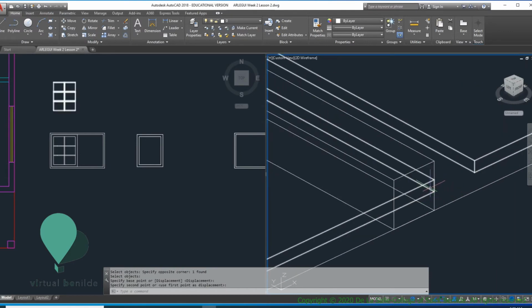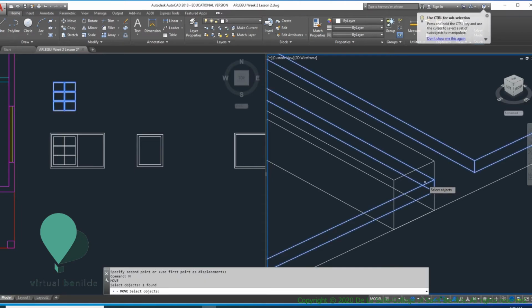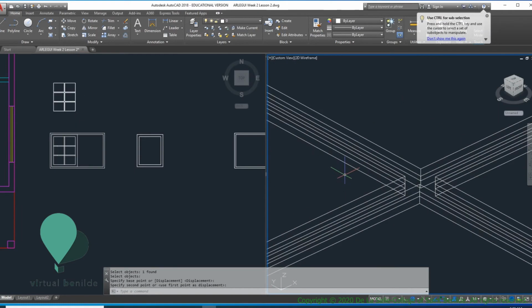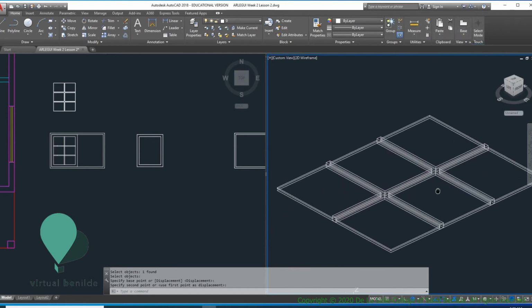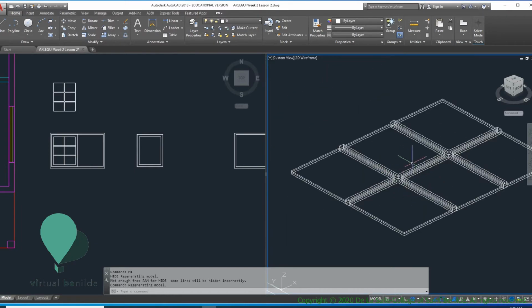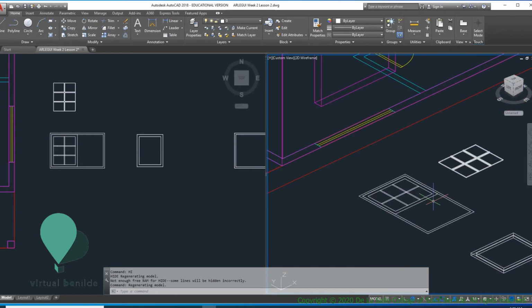Oops, the other one. What I meant is I wanted to put it here. There you go. So it's perfect. Okay, so if I hit hide, HI, that's what it looks like so far. So now we have the glass and the inner frames done.